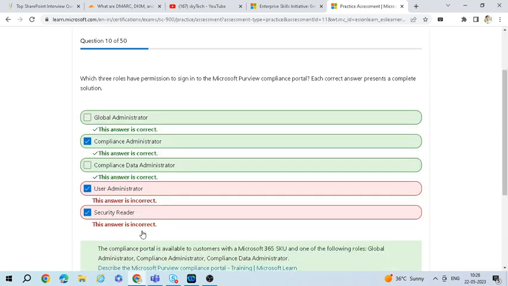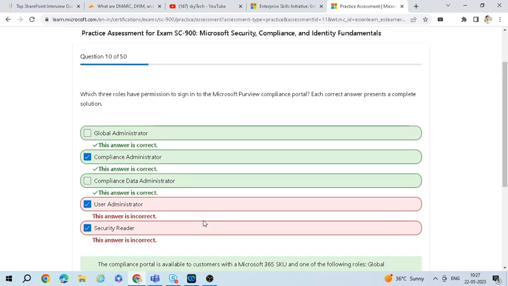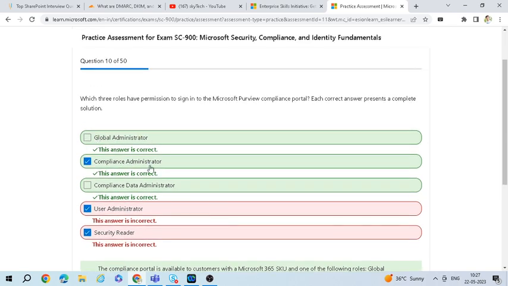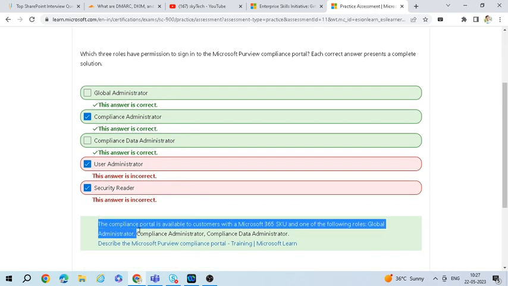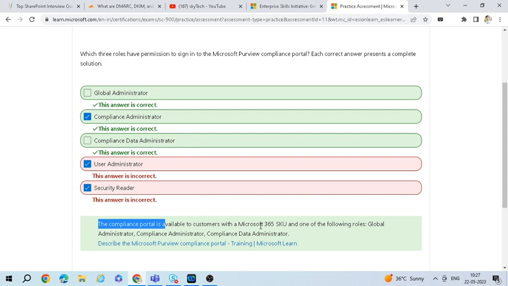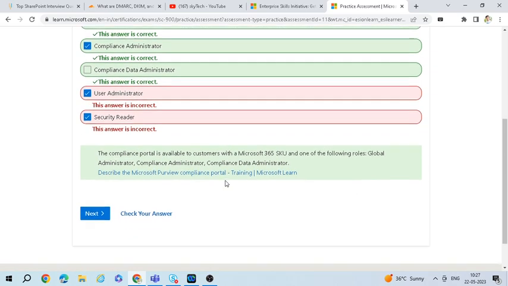Let's check once. Oh, sorry, global compliance. Yes, that is correct. And compliance data administrator, sorry, not security reader, global administrator. These three options are correct. The Microsoft Purview compliance portal is available to customers with Microsoft 365 subscriptions in the following roles: global administrator, compliance administrator, and compliance data administrator. So that is the correct answer.